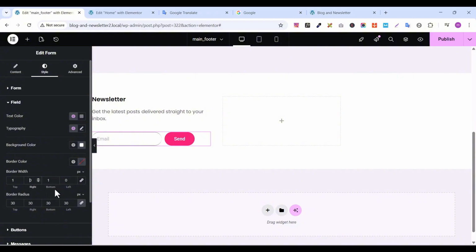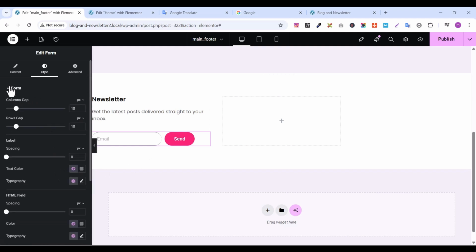We don't want border here. Okay, so what we are going to do is go to the form and the spacing. So let's see some space. So let's see this gap. You can play with the settings, right? Let's play with the settings and let's do the same thing to this one.